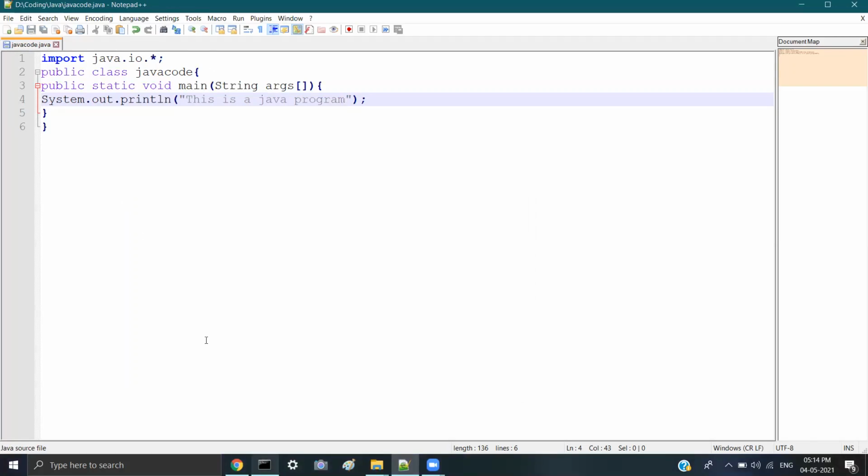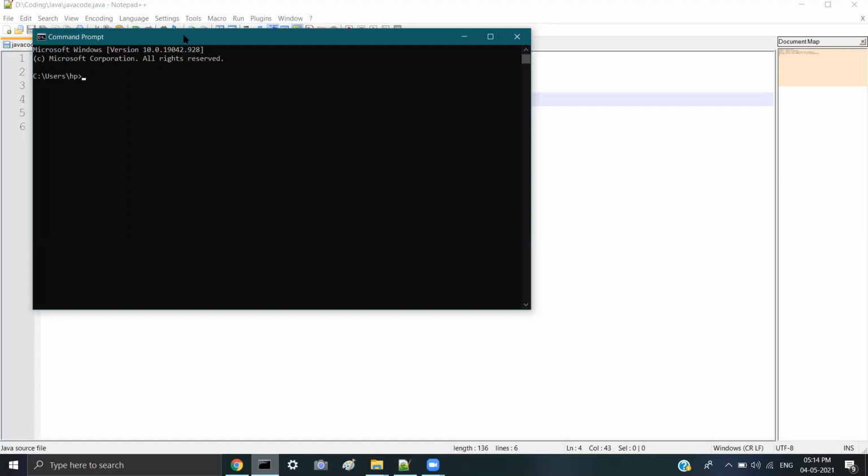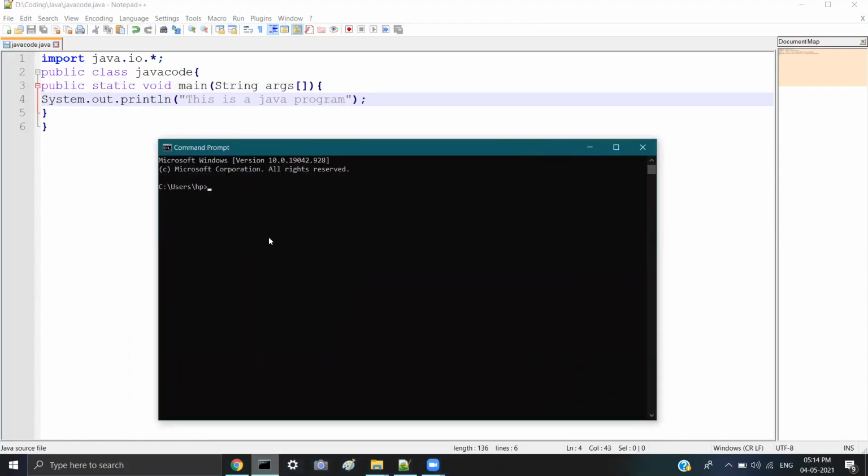Now, with which application will we run it? There's a pre-built application in Windows which is the command prompt. Most people have heard about this application. So, we will give some commands here. First of all, we have to set the path where the file is saved so that we can run it. My file is in D drive, so I will write D colon. If your file is in C drive, you can write C colon.